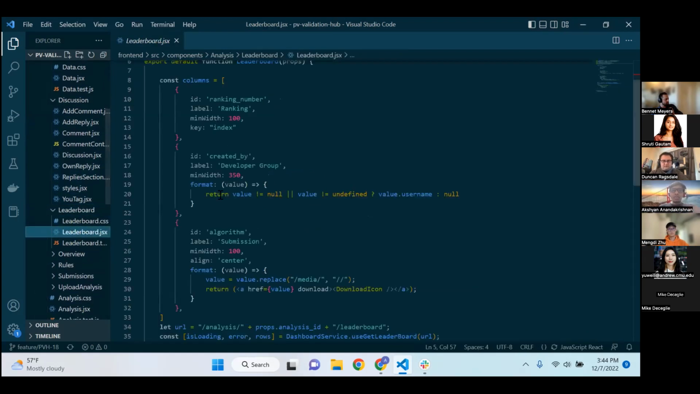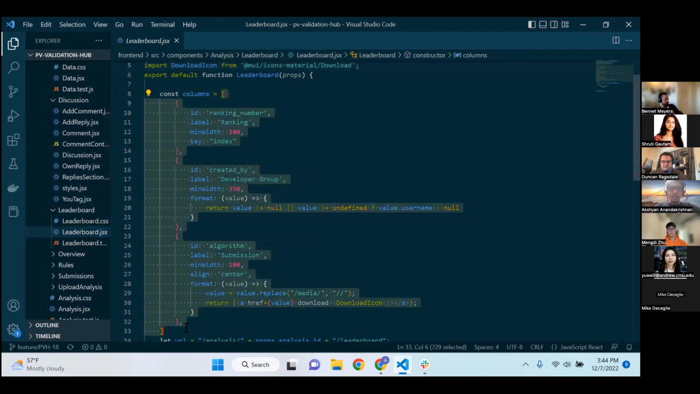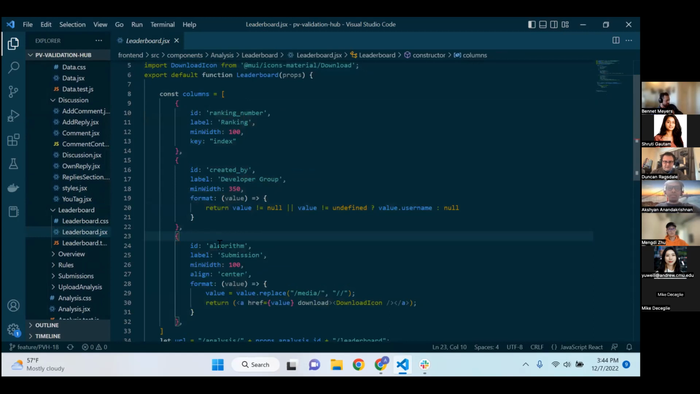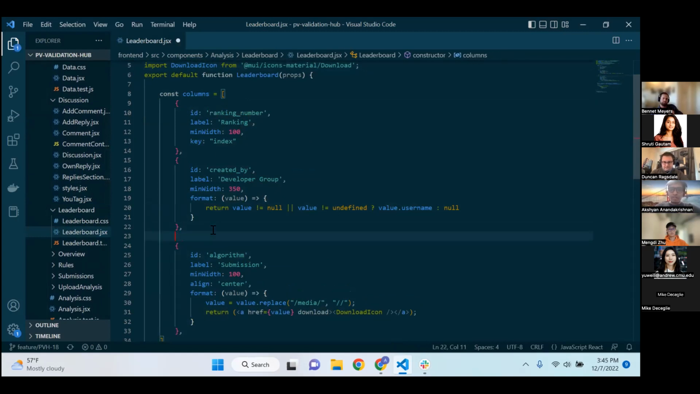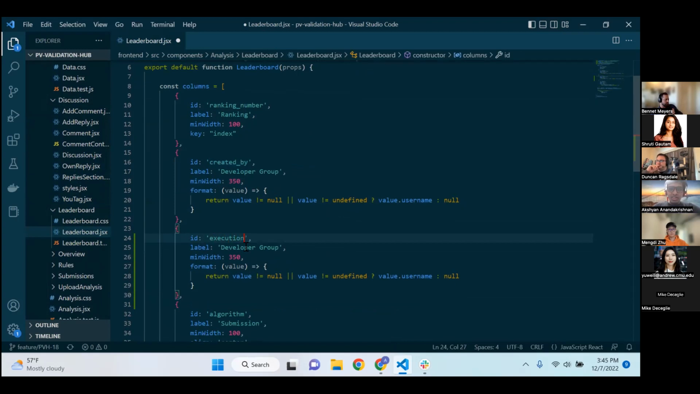The leaderboard is the one that we had. The main thing that you can see, this is completely configurable, is where I create the app table. So I create a ranking number and then create it by the algorithm. Instead of this, I can add more. Basically, all I have to do is copy this, and then you can even format the value based on how you want it. Suppose I want the execution date.